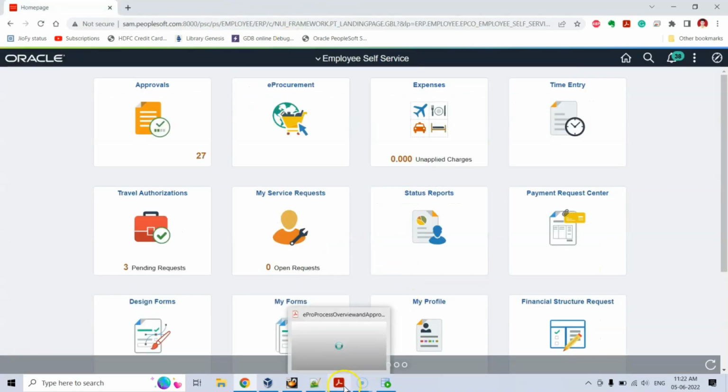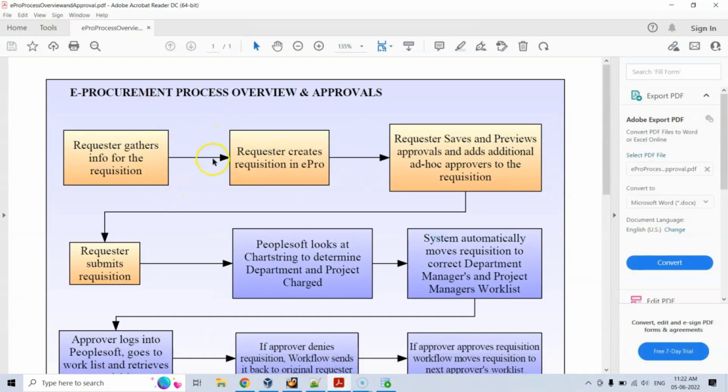So in order to understand the process, we have this document which explains the e-procurement process approvals and overview. I will provide the link of this document in the description of this video so you can have a look into this document and we will try to follow this document. So the first step involved, a requester gathers info for the requisitions. That means what are the items which are required.